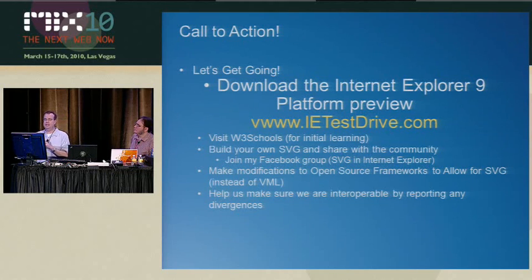So what I want to do is I want people to download the preview. If you want to do some learning, W3Schools has a great site on SVG. Not affiliated. W3C. Not affiliated. Build your own SVG. It's amazing what people within my group have done with SVG. Some of those demos come from them.